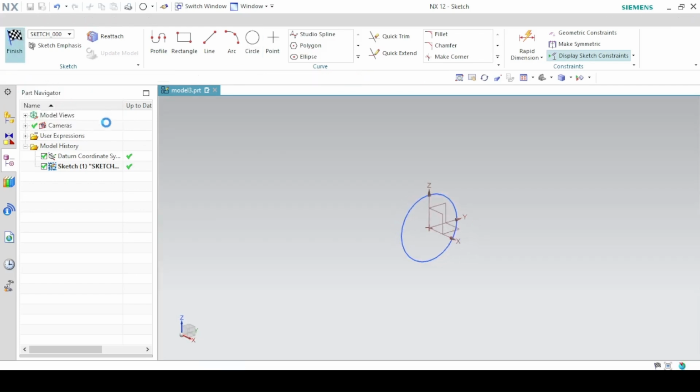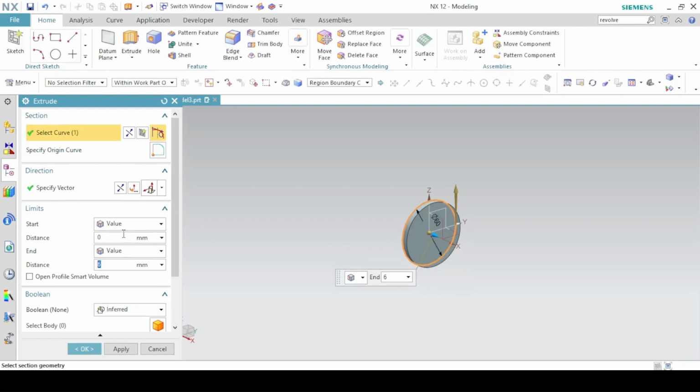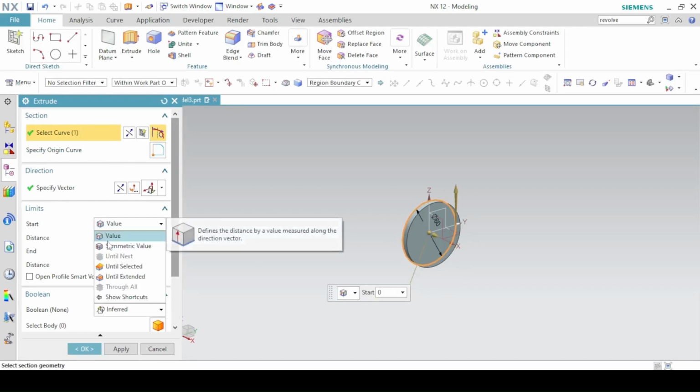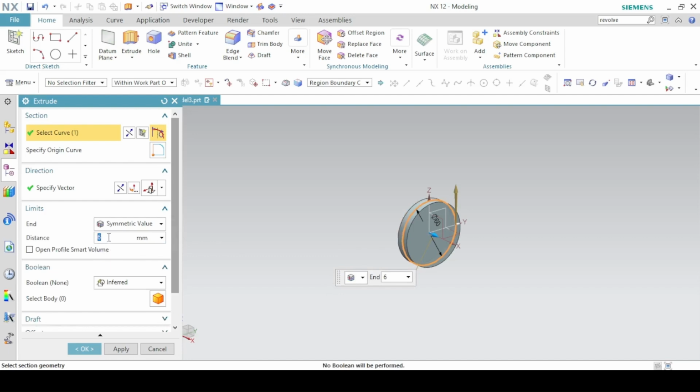Finish. And then since we are making it symmetric about a mid plane, with the start value, you make it symmetric, and the full length is 60. So 60 divided by 2 is 30. So 30 on each side of the plane. So that's combined 30 plus 30 will be 60. Apply.